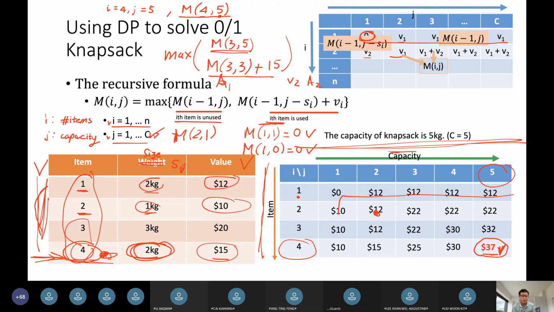To come up with the formula, this requires some logical thinking, the way we do recursion. For example, when we calculate with 4 items, for item 4, we choose or not. For item 3, we choose or not, and we write down this formula.